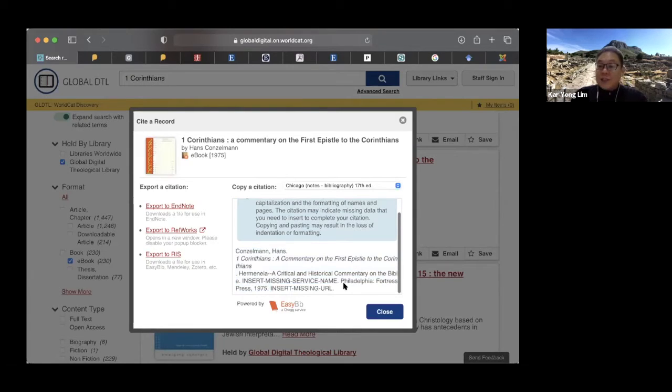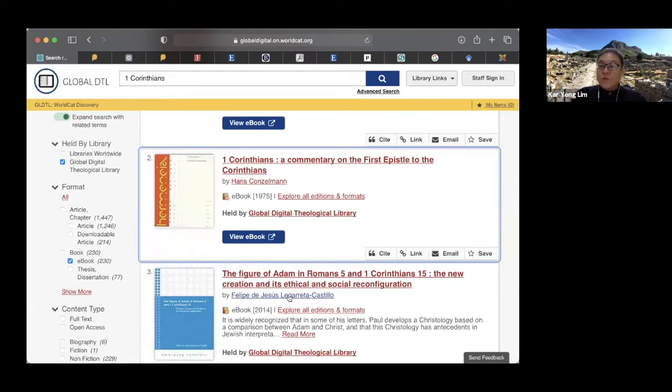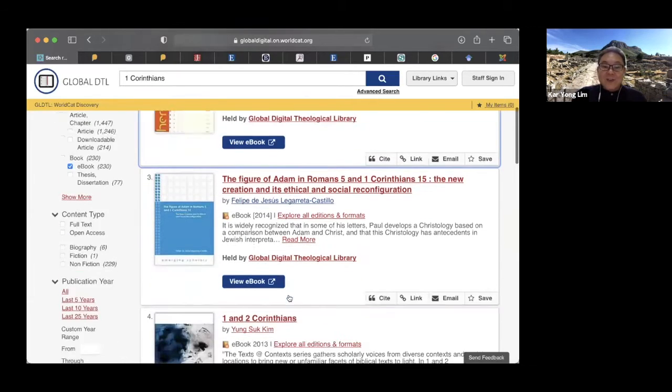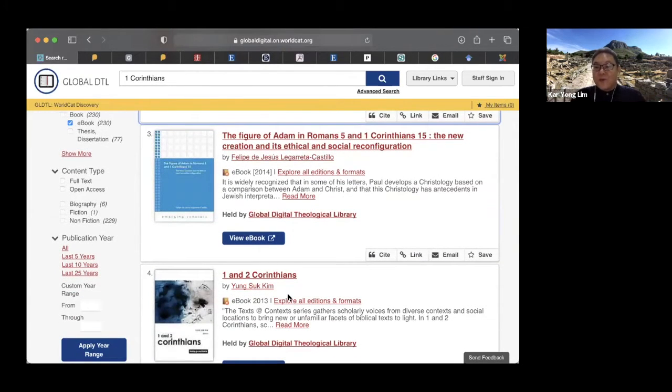If you use one of those reference software like EndNote or RefWorks or RIS, you can just export it to EndNote or export it to RefWorks. Not a problem. So we have looked at some books that you can consult. There are really two or three or even four books that you may freely consult here by going to GDTL.